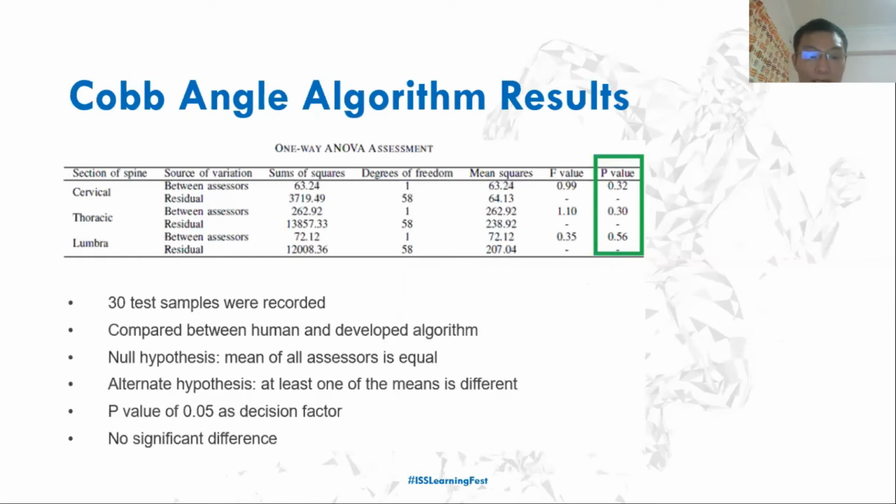The one-way ANOVA analysis is used to compare the statistical results between the proposed algorithm and the manual measurements obtained from human calculation. 30 test samples were recorded for use. The null hypothesis states that the mean of all assessors is equal, while the alternate hypothesis states that at least one of the means is different. A p-value of 0.05 was used to decide which hypothesis is to be accepted.